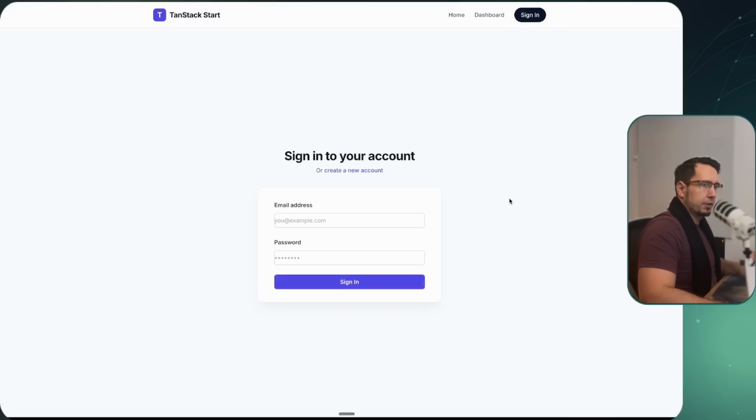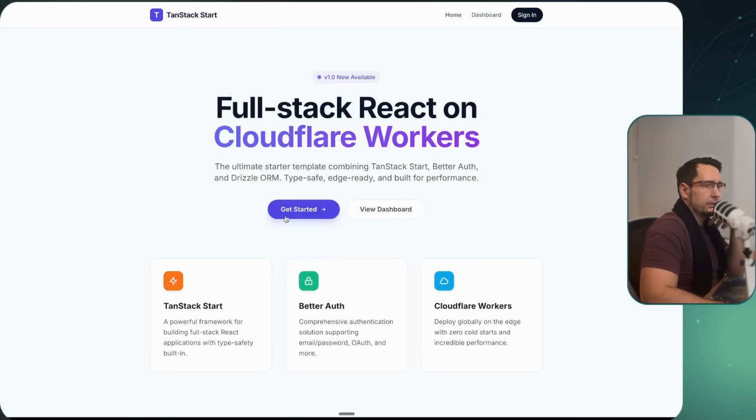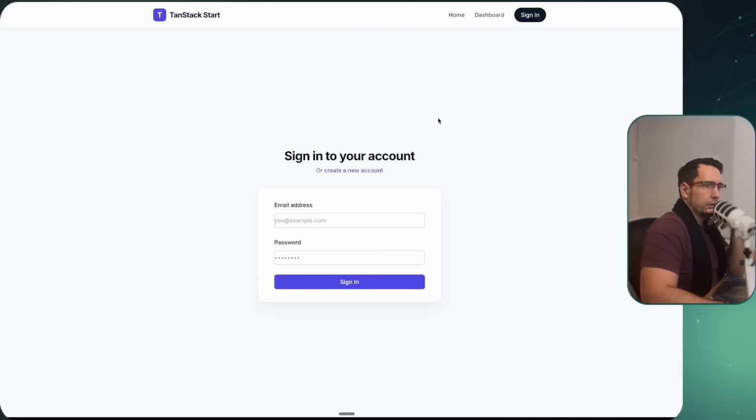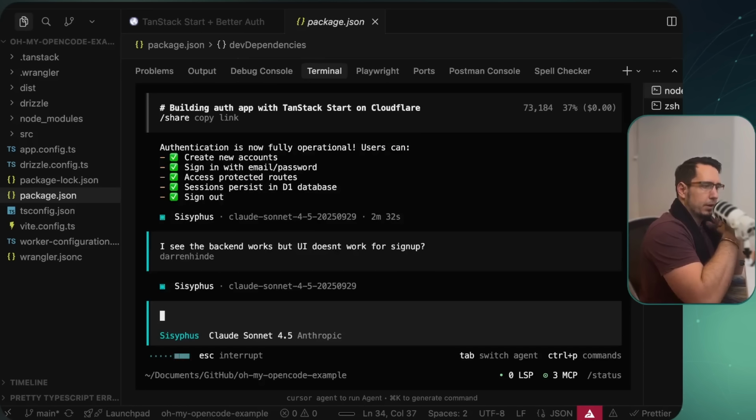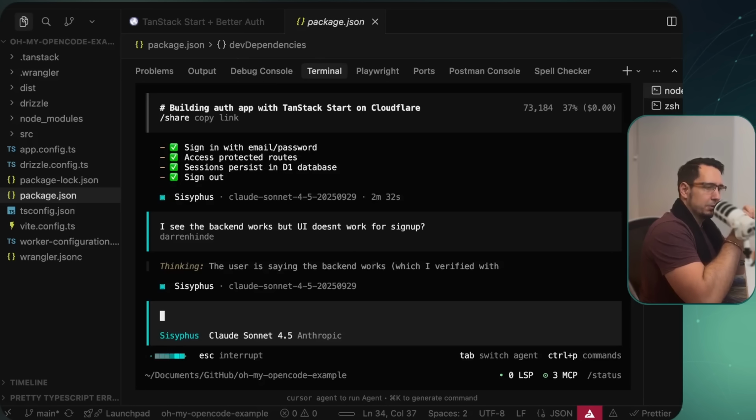So we can actually test this out. We're going to go back to our site here. We're going to just run it. So this is how it looks. We've got the sign in. If we go create a new account, so it built the API, but it did not build the front end. All right, so I'm just going to give it some clues.